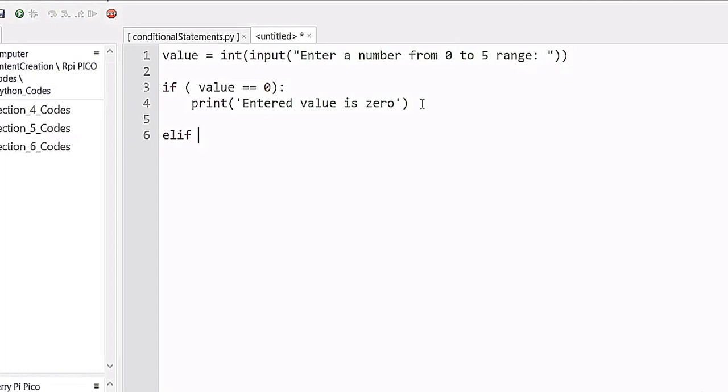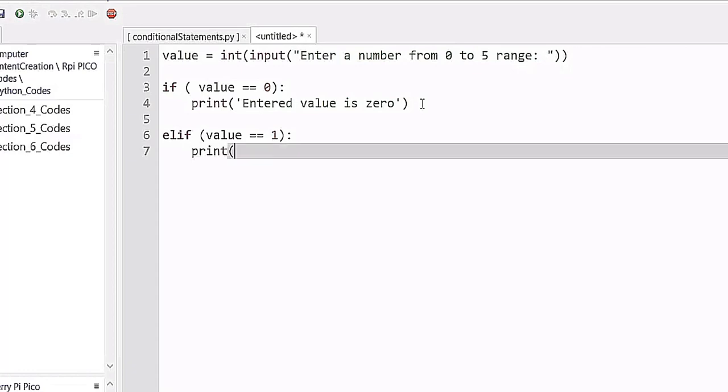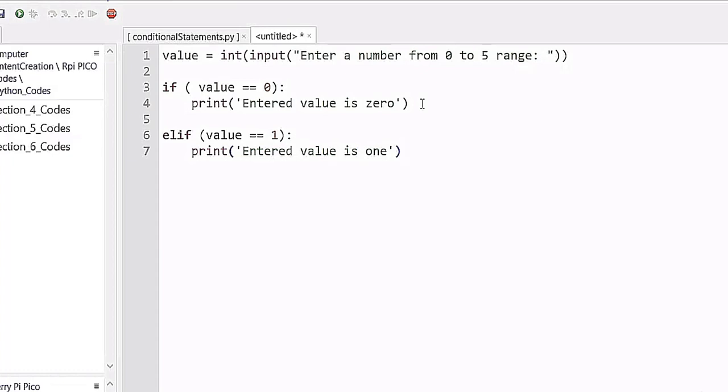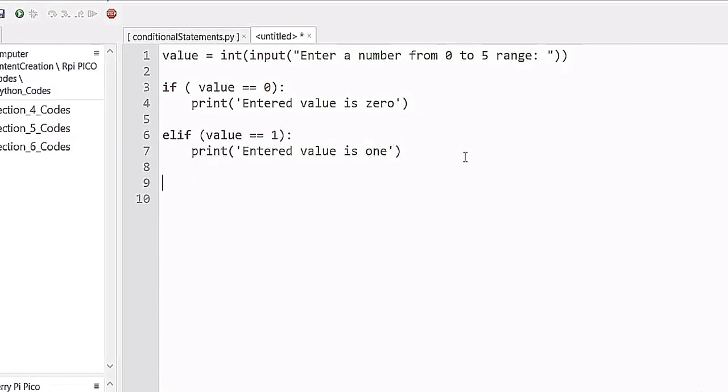Okay, then you have to give the next condition here. Next condition. This time you want to print "the number is 1." Okay, like that I can continue for the remaining numbers. So I'm just copying it and repeating it for the other numbers to save some time. Make sure the indentation is very important in this case.